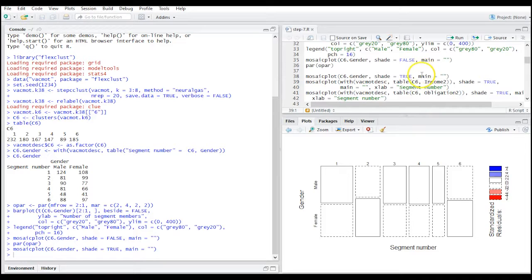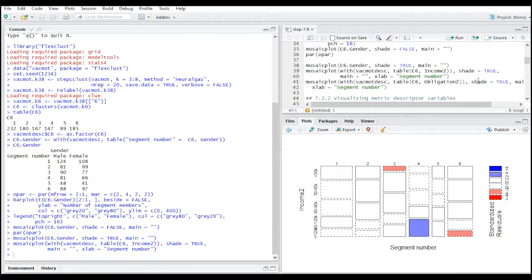Let us look at another example, to see if we can find other descriptor variables where there are differences in the distribution of the descriptor variable between the segments. We can do this using, for example, the income variable. We create the cross table between segment membership and income. We use shade equals true, and we get this mosaic plot.